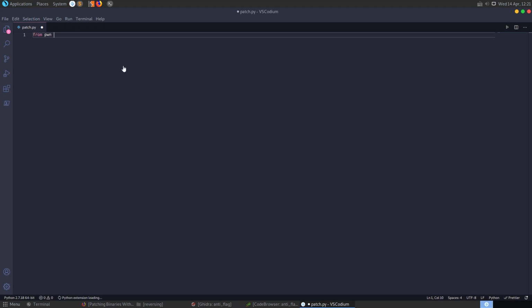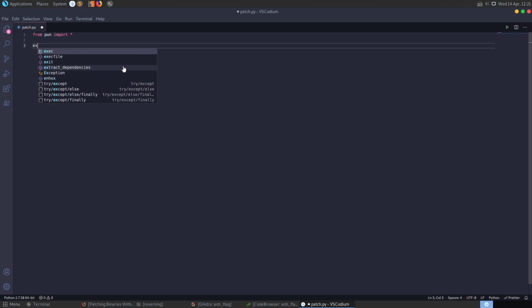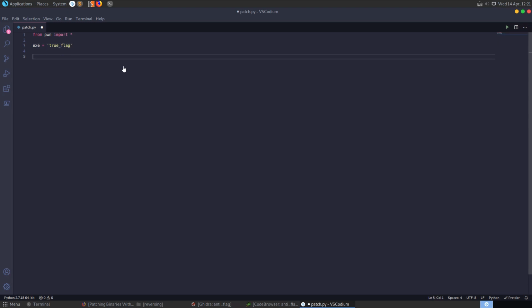So I'm going to import everything from PwnTools. We'll set up our file here. Our executable is, we could read in anti-flag, but I'm going to read in the true flag because we've already patched that other condition. Let's just patch out this second condition so that regardless of whether you run it in a debugger or not, it's going to come back with the flag.